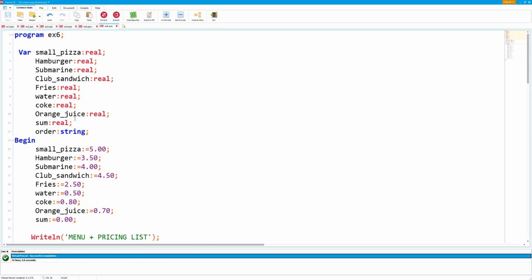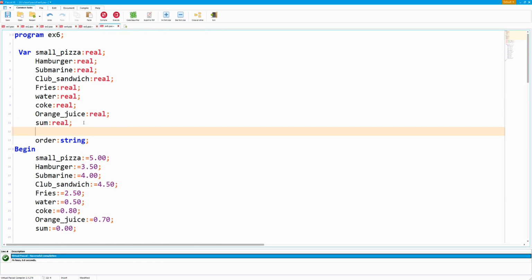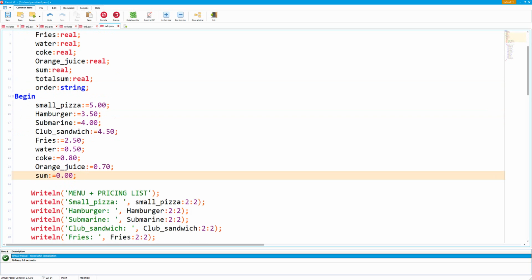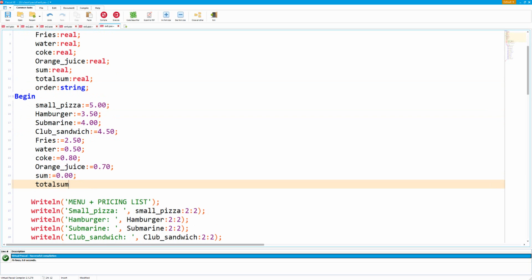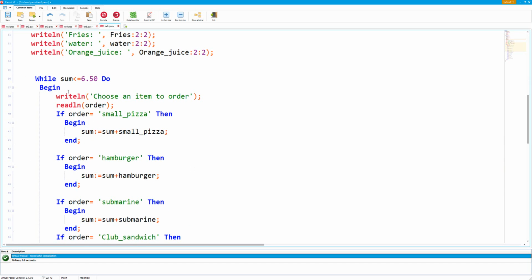So I'm going to add another variable here. I'm going to call it total sum. I'm going to make this one a real number as well, doesn't matter. I'm going to say that the total sum is equal to 0.00. And we're going to change this. We're going to change it to while total sum is less than or equal to 650, then it will do the rest.